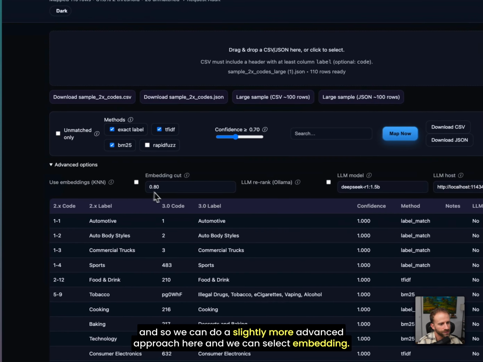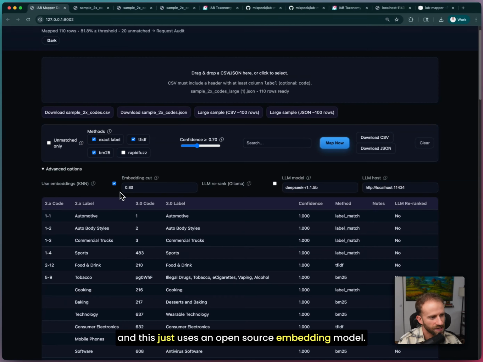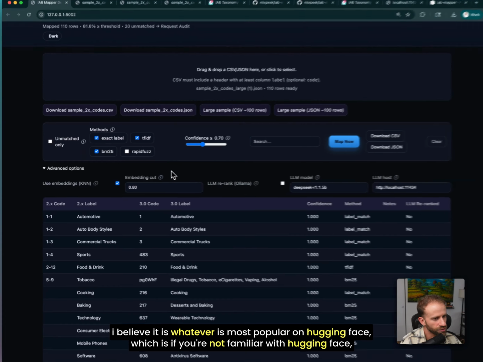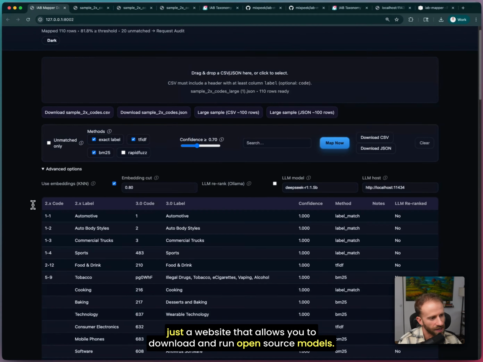We can do a slightly more advanced approach here, and we can select embedding. This just uses an open source embedding model. I believe it is whatever is most popular on Hugging Face, which, if you're not familiar with Hugging Face, is just a website that allows you to download and run open source models.